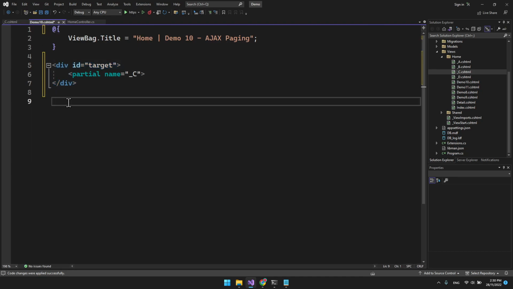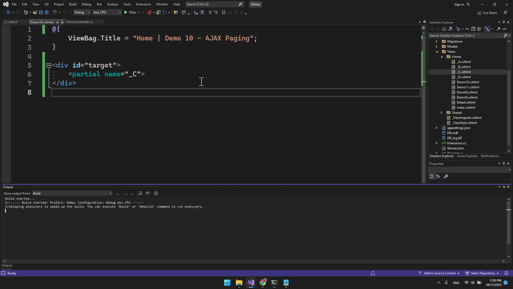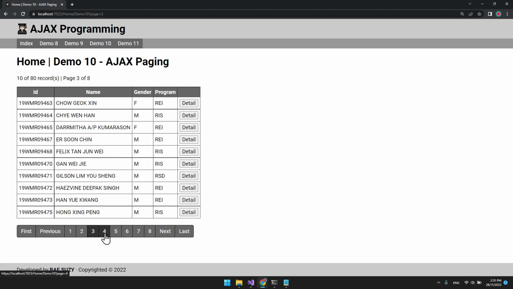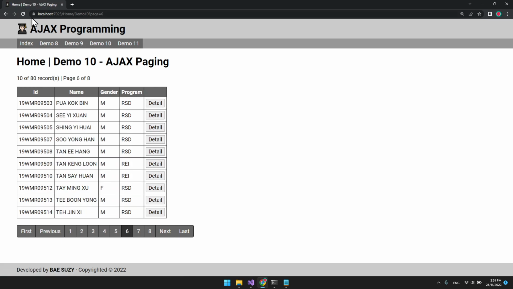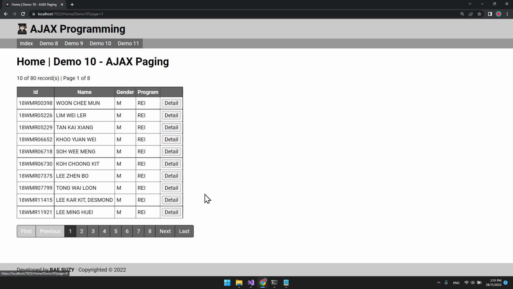So first thing, test run, to ensure that it still works as normal after we implement the partial view. This one is quite important before we go further for more errors or more logic. Okay, so demo 10. Let's go to 2, 3, 4, 5, 6. It's actually a full page reload, but the default paging is working as is. Now it's time to implement AJAX.